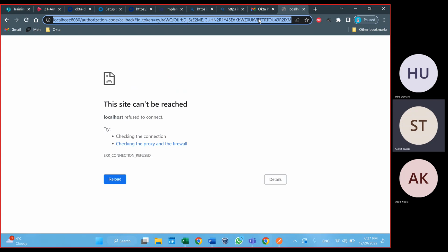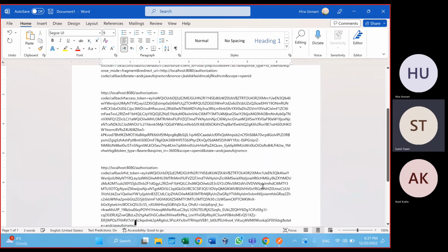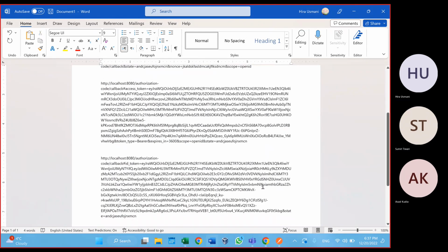Again, now if you copy and paste this, you got it in the WordPad, you'll see everything looks similar. It's just that instead of access token, you have ID token. We don't have this last part. Yeah, correct. You will not have this last part because you don't have an access token.